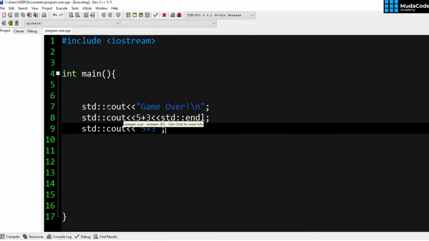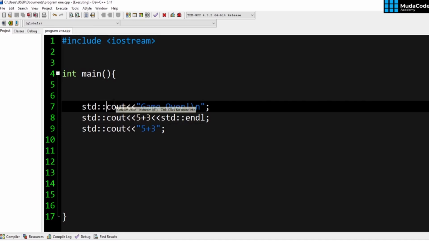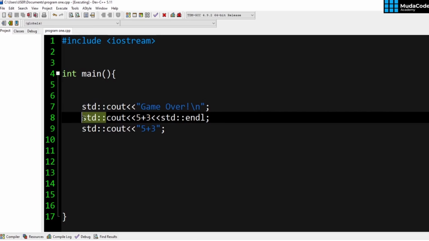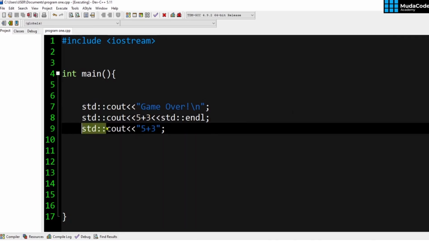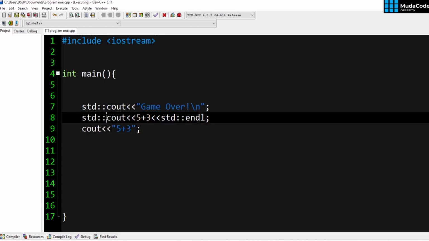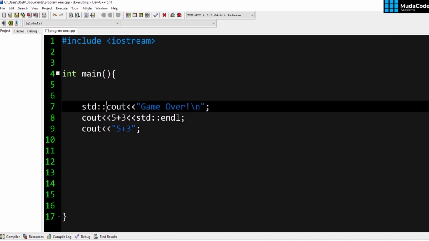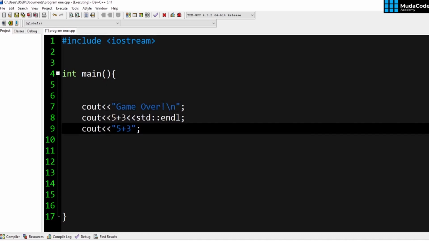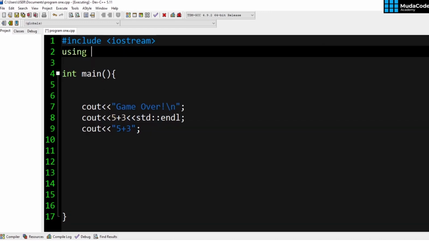If you look at this program carefully, you will notice that the STD is becoming too much. We've been putting STD. So we have to get rid of STD now. So if I remove this STD and this one, then I have to use using namespace STD. I will just explain this using namespace STD in brief because this is a beginner's course.